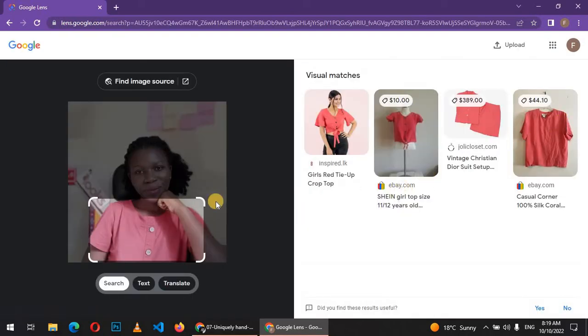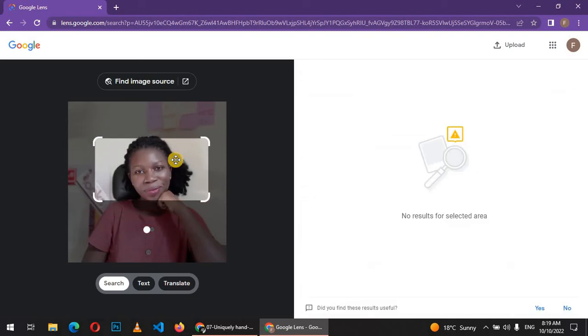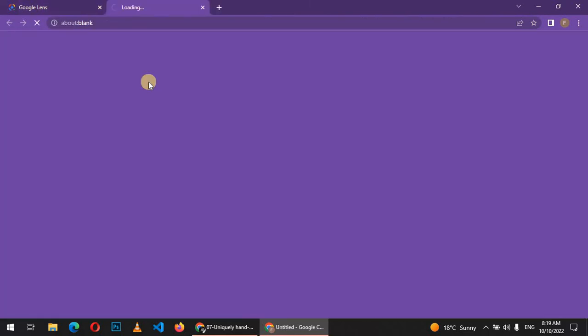So you can see because the search contains a cloth, it brings results of something similar to what I'm actually wearing. So let's drag it to the face and see. It says no results for selected area. So we can see that results include like part of what I'm wearing, and so you could pick a visually similar image to this. So let's try to find image source.